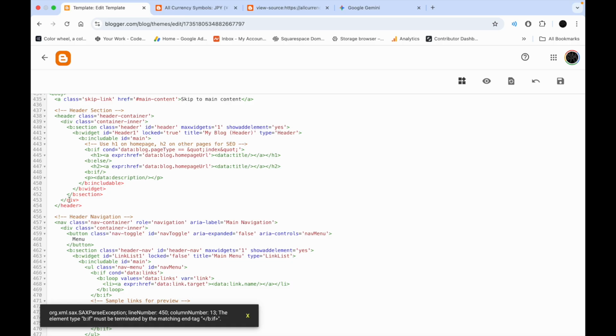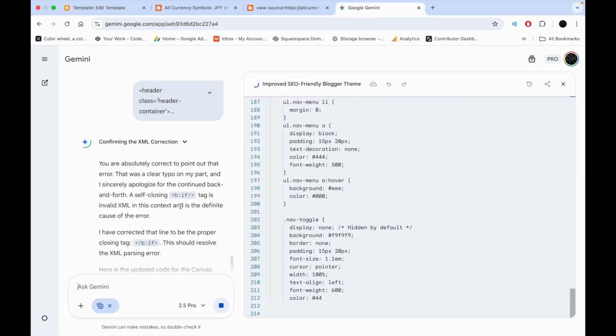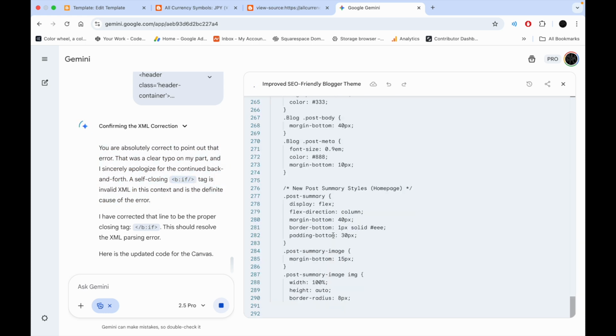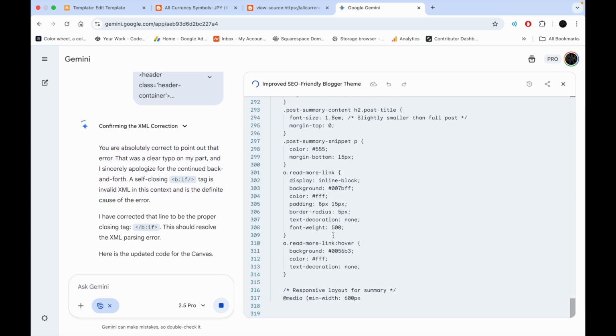If you see here, that is closed. Okay, the big section is here, b:widgets, b:includable. So here might be some problem. Okay, just see how it's going to fix it. So here is some problem within a b:if tag. In that way you can do that and it will fix your problem.